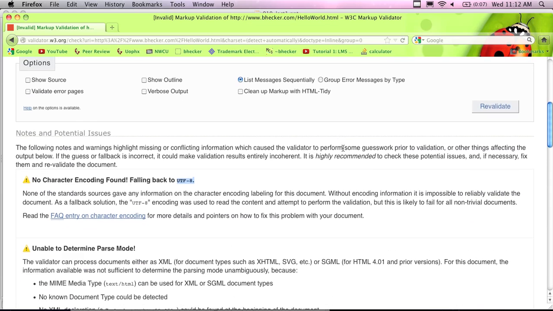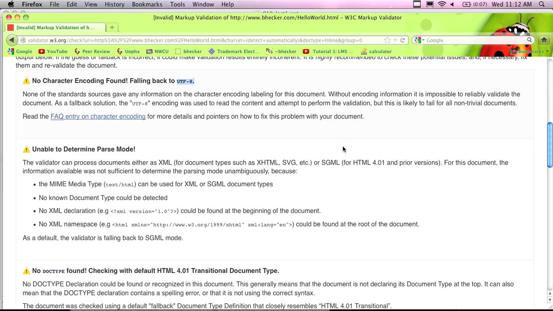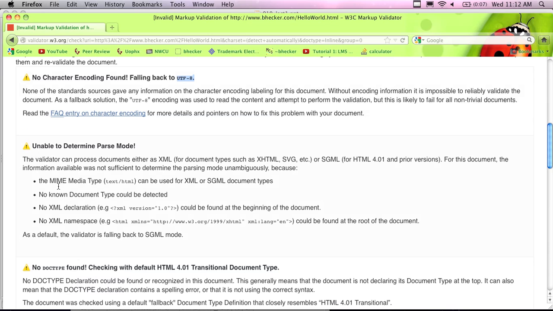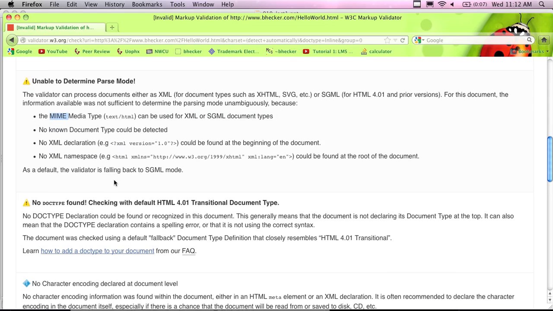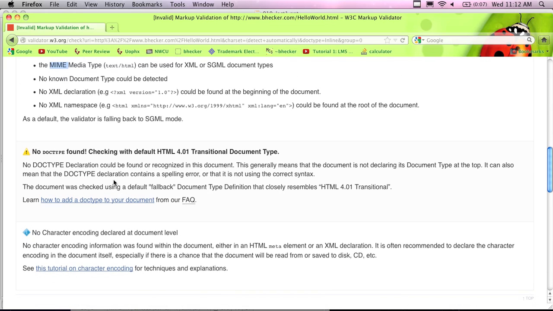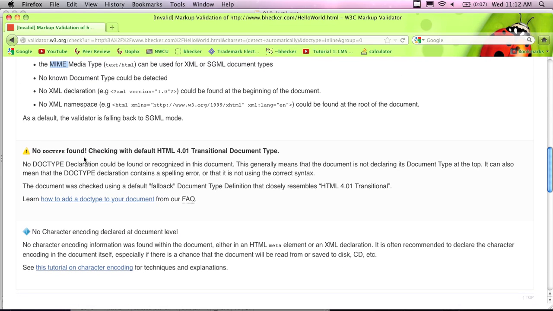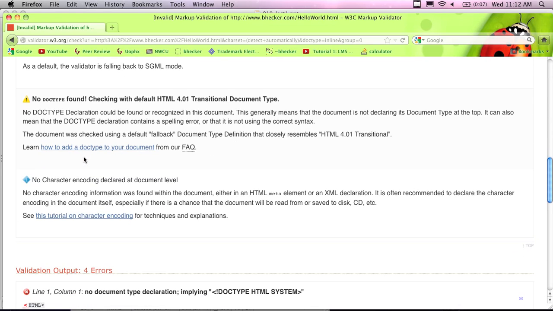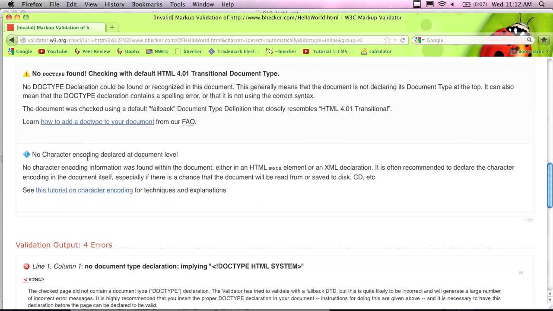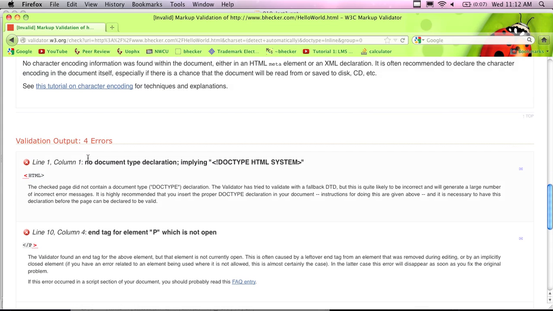But I did start out with HTML, unable to determine the parse model. Oh, I also didn't say that it was a MIME text document either. Also, it's having a problem with my doc type. No doc type found. All right. So all of these problems are related to the fact that I didn't put a doc type in that document. So if I fix that error, it's probably going to come back with, okay, so what did this say?